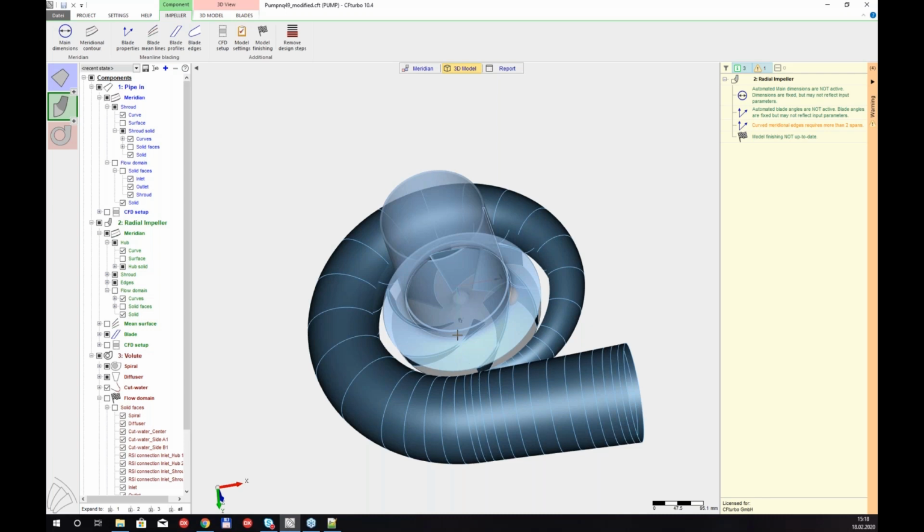Okay, thank you, Oliver, for your part of the presentation. It's very nice to see how CFTurbo can be handled in the batch mode. So I'll take back the presentation.